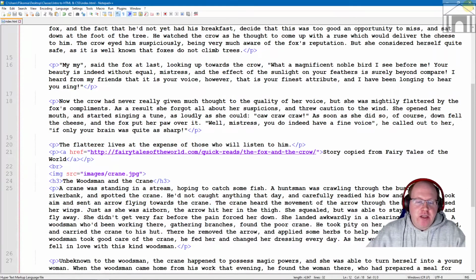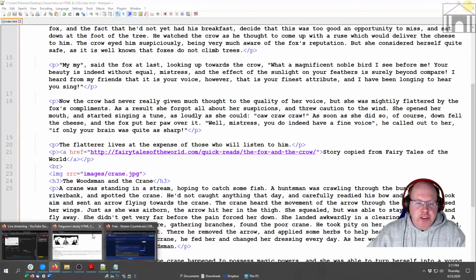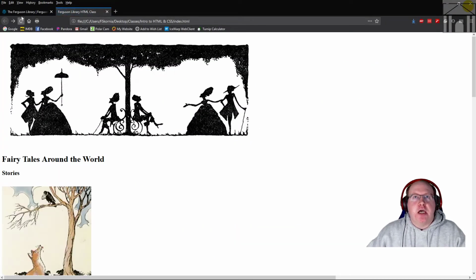If you want, save your file, and then you can go to your web browser and refresh it and see how it looks also. Let me know if you have any questions.